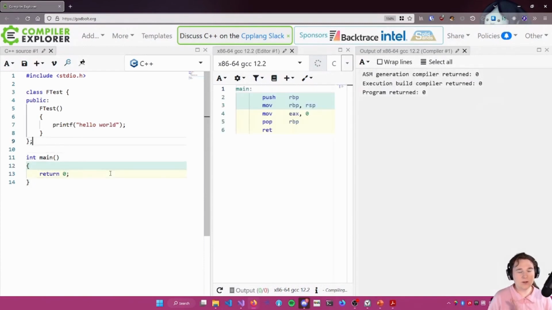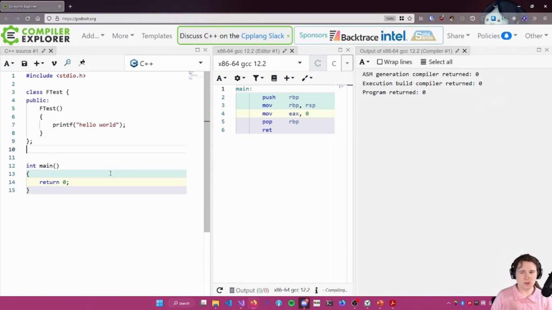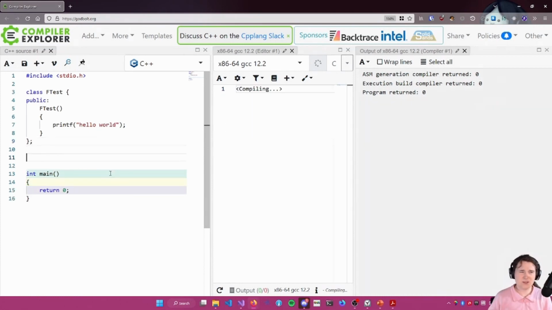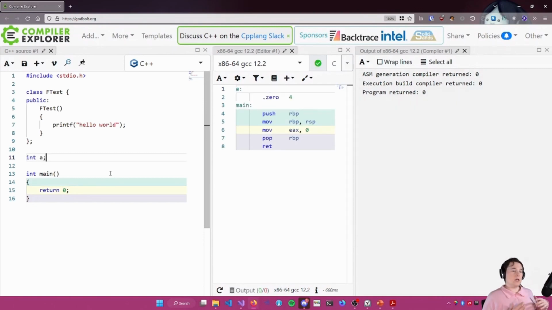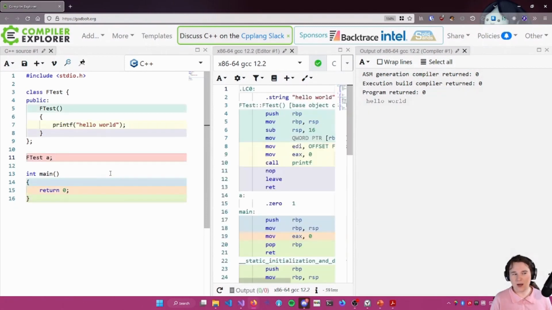Now we're going to declare a global variable. Global variables are not a thing in C#. The closest you're probably going to get is a static read-only field in a class. But C++ and C let you declare global variables. I can just put an int here, and this is a global int that exists in the entirety of the program. There was exactly one field called A. What happens when we do ftest A? We are now using our class that has a constructor that has to run as a global variable.